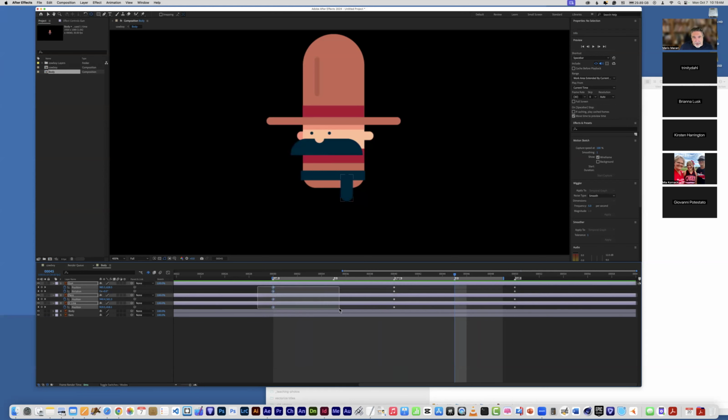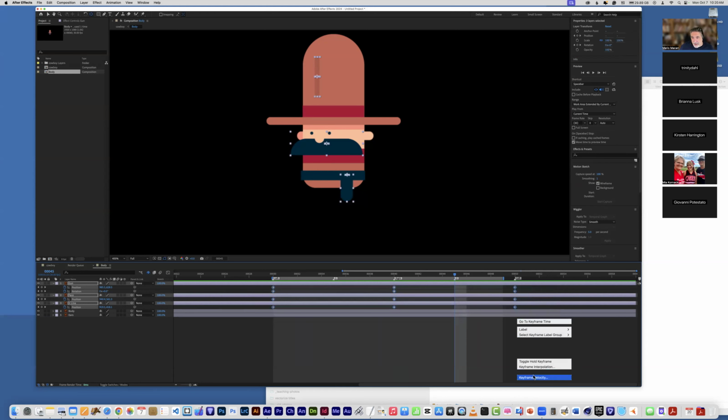And I'm going to grab all these with my arrow tool, right click, and choose Keyframe Assistant, Easy Ease. And now it'll ease in and out of that position as he's rocking back and forth.